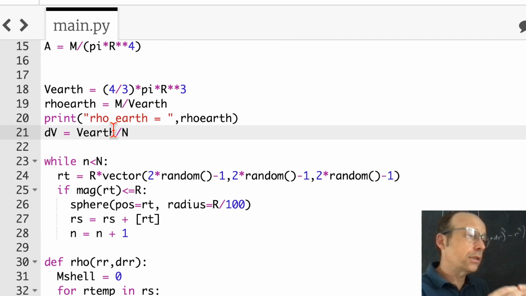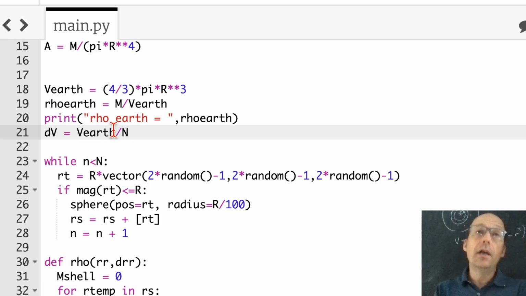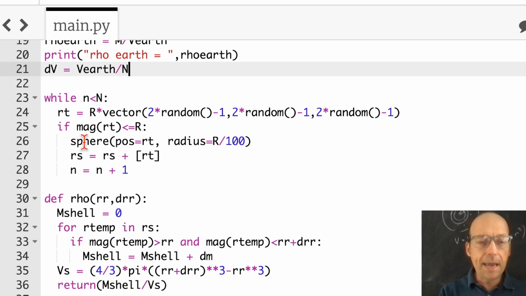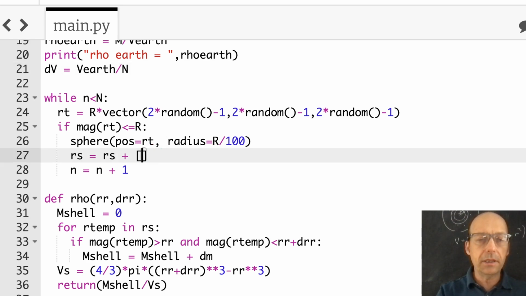Now what I want to do is associate a mass with each point. So one way to do that is instead of adding vectors to my list, I'm going to add the sphere to the list. And then I can associate the property of mass with the sphere. So here I make the RT, and then I make the sphere, but what I want to do is just to put this in the list. So RS is going to be a list of spheres.